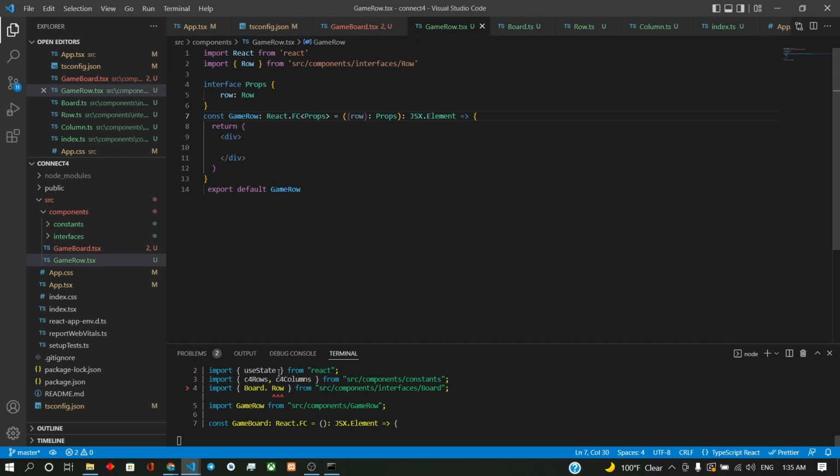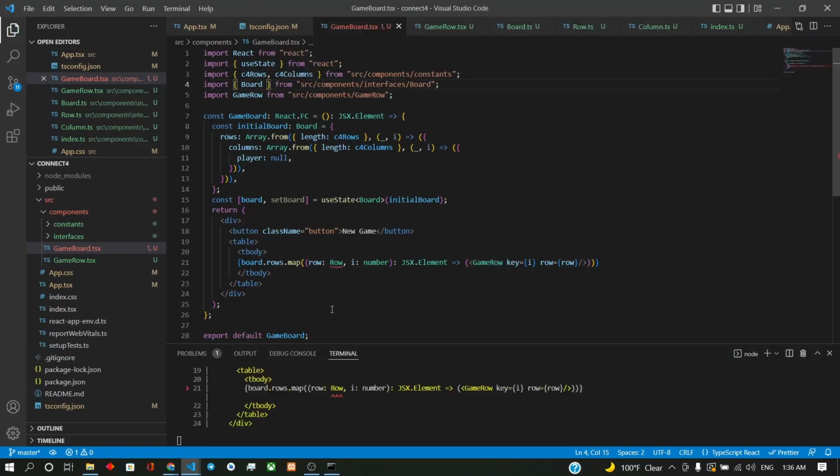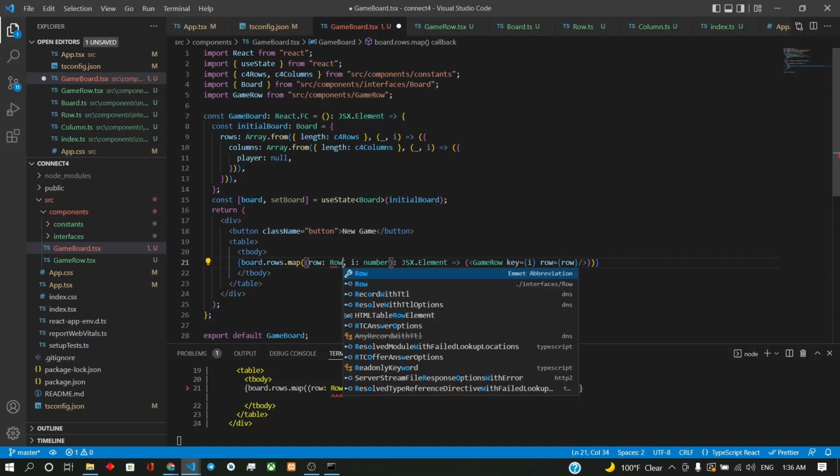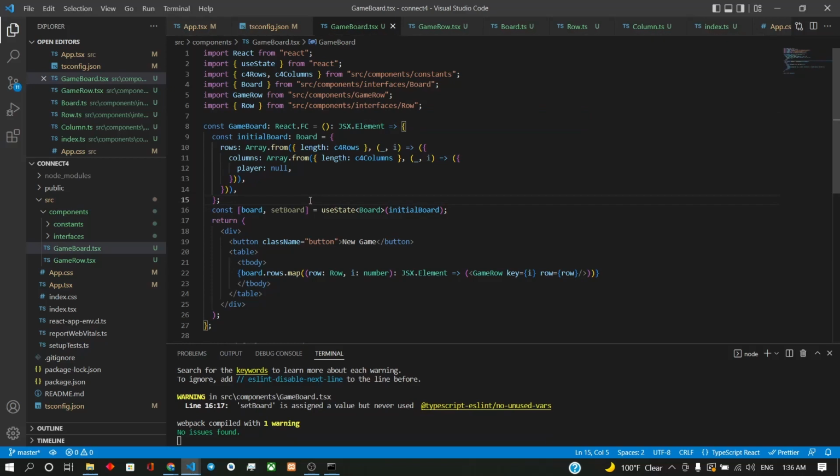So it should be good. We have an error. Oh, we put a dot here. It's meant to be a comma. So let's go back, fix that. There we go. Oh, this is actually the wrong path for row. Sorry about that. Let's actually do some automatic imports over here, and then we'll fix that up. So source slash components slash interfaces slash row. Okay, so now it should be good. Yeah, we should be good.